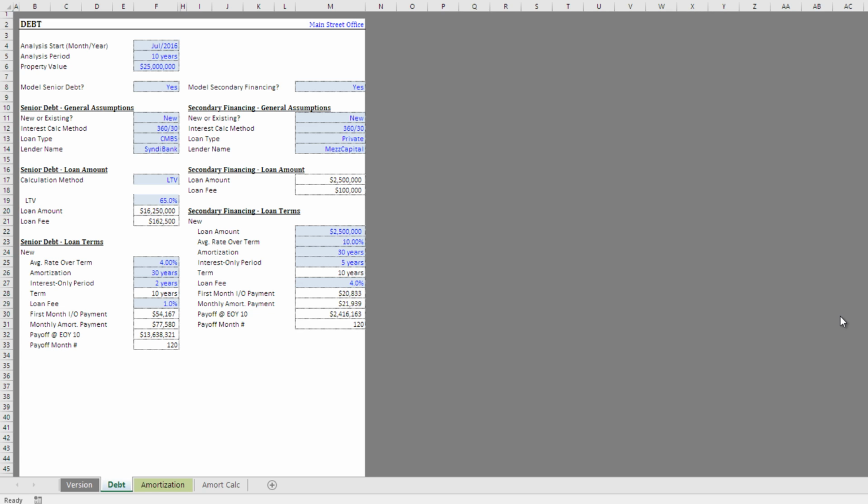Hey there, everyone. Today I'm going to show you a debt module I built that is far more complex than your run-of-the-mill debt module, and it's for inclusion in your own real estate models. Now, your run-of-the-mill debt module is modeling senior debt, oftentimes only fully amortizing, which is fine, but not necessarily representative of the financing environment out there.